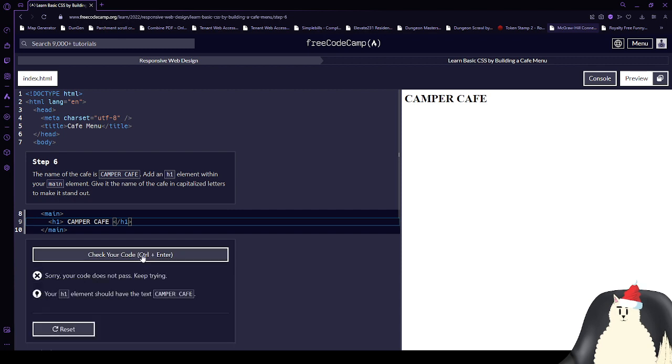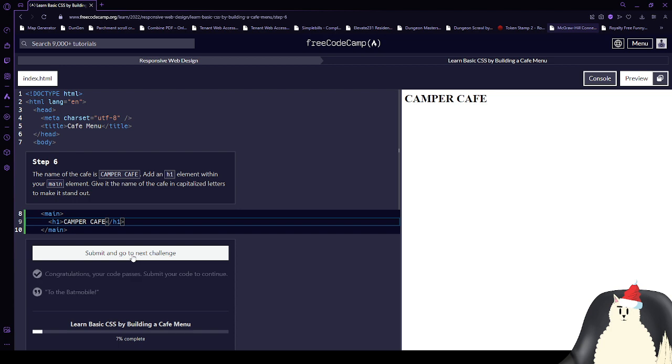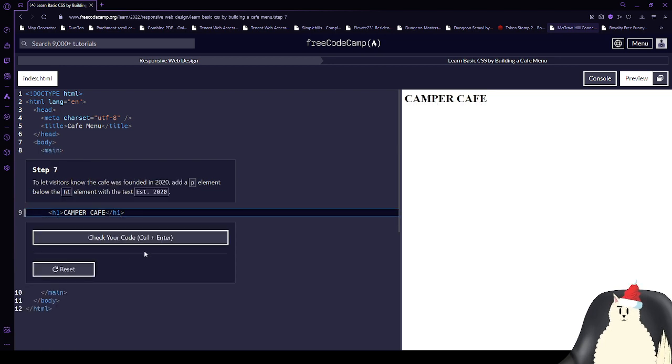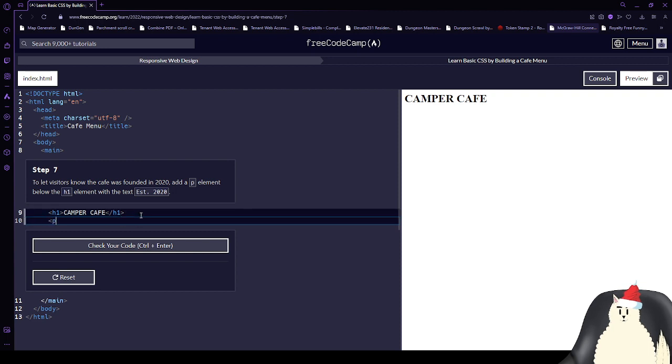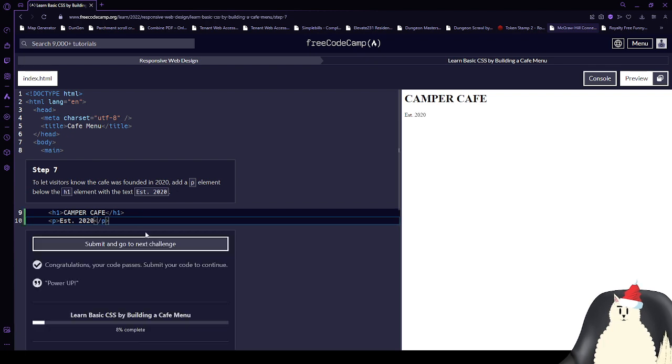What did I miss? Oh, is it upset that I put spaces in here? Oh, so picky. Yeah, it was. It was upset that I put spaces in there. Let visitors know the cafe was established. Add a P element below the H1 element with the text Established 2022. Alright.